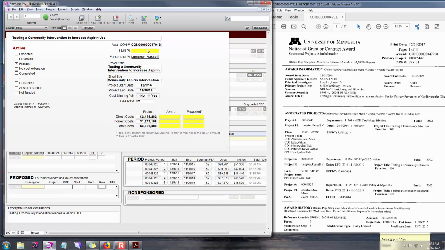I'm going to put this in, since it's missing. 11/30/19, that's still correct. And I'm not going to adjust those amounts. This project actually has a lot of, maybe the entire award has been put into that, so I'm not sure about that.